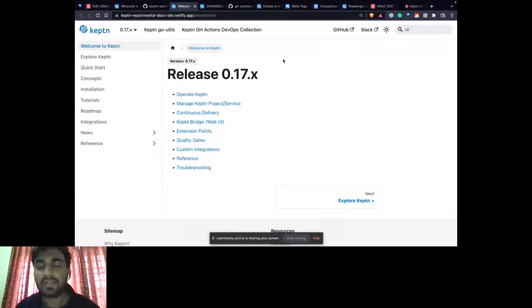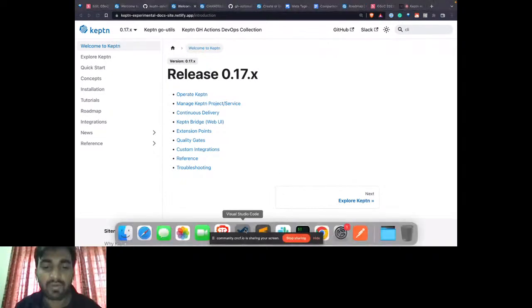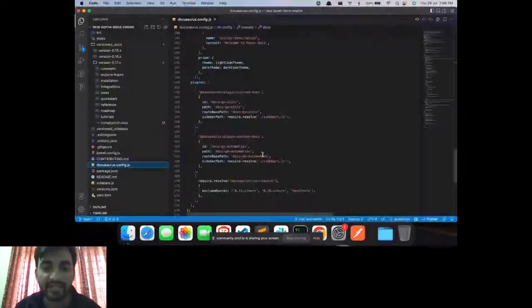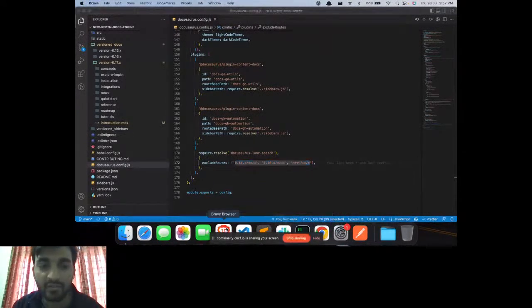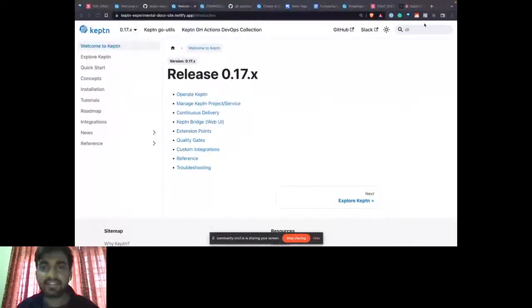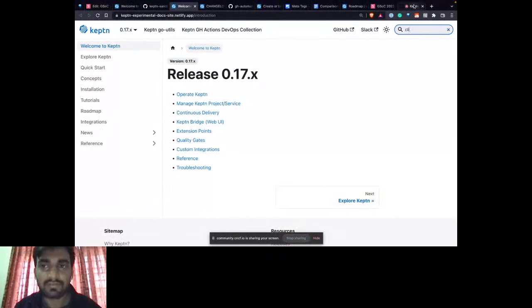Maybe in future you want to declare the latest version, and you want to showcase not 17 but 16. You can do this by going through the code and just changing it to exclude the routes for 16 and the next versions. It's not going to crawl the docs through these versions. So that is very easy to do. Okay, so that is about the search we added in Docusaurus.